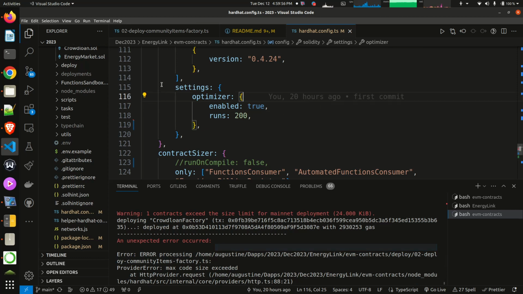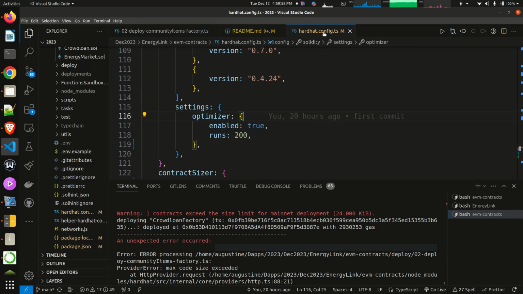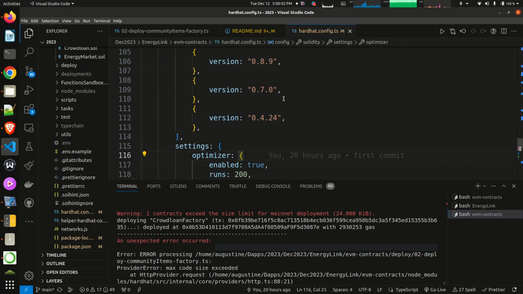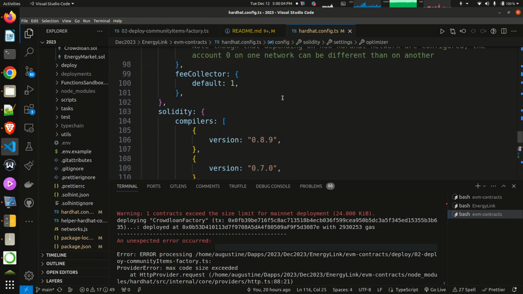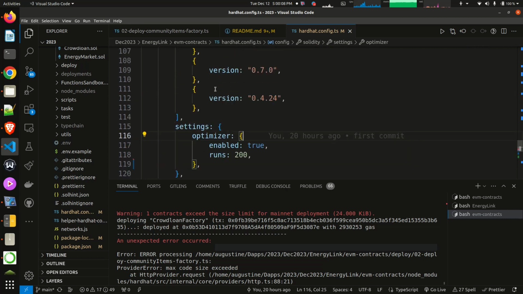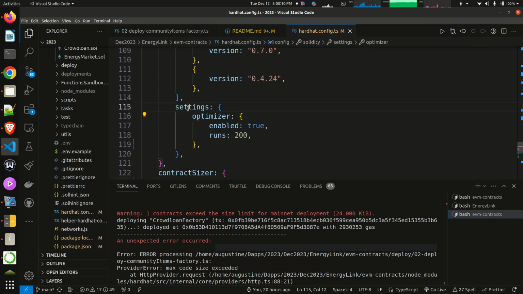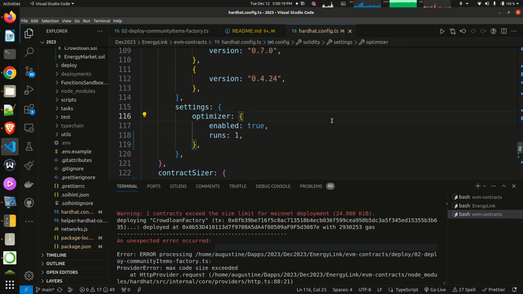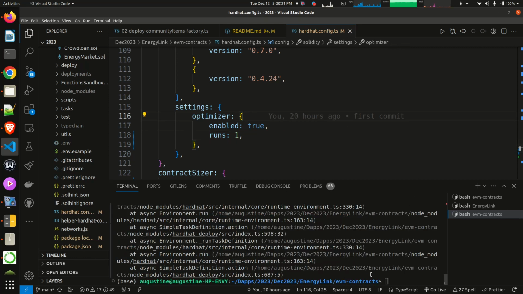So the first thing you will do, go to your hardhat.config, which we already have here. Go locate your settings under your solidity settings, locate the optimizer, and change the runs to 1. Now once you change this to 1 and save, then run again.